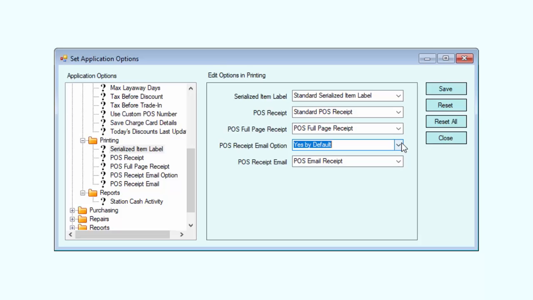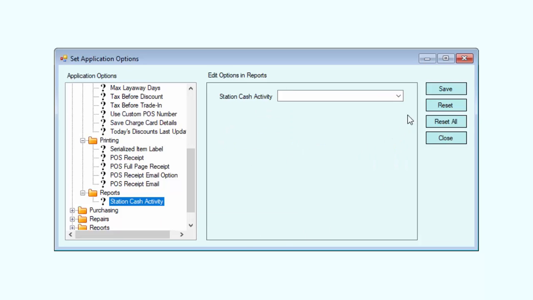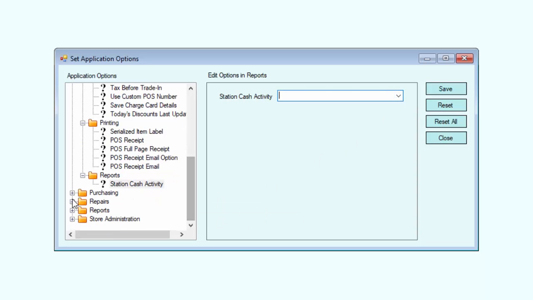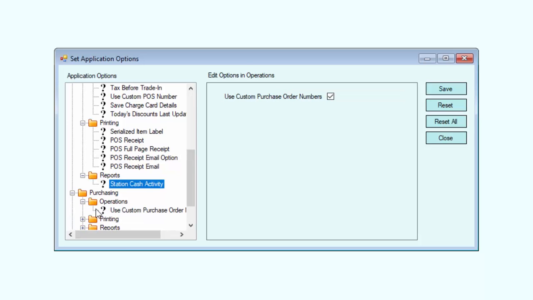The Station Cash Activity option defines the report used to summarize the cash transaction activity for a workstation. In the Purchasing module, if the Use Custom Purchase Order Number option is turned on, purchase order numbers will be assigned with a custom number sequence that you choose, rather than the internal number created for each purchase order.